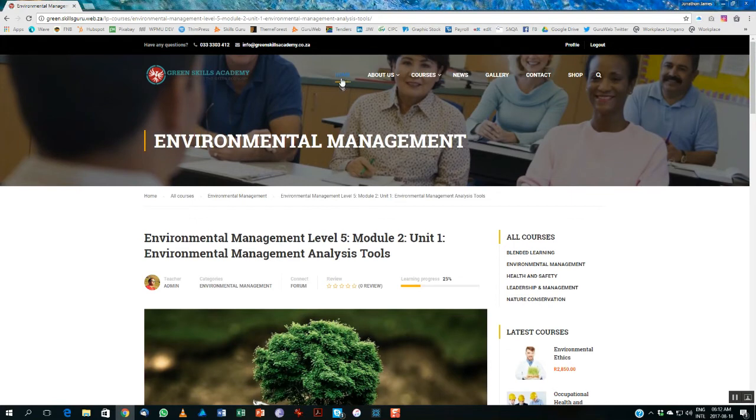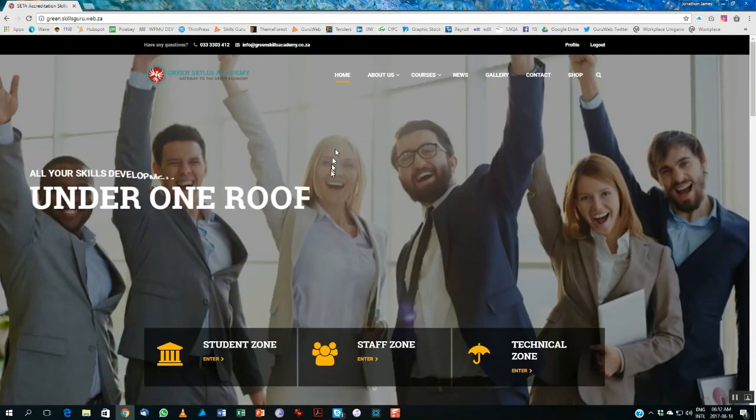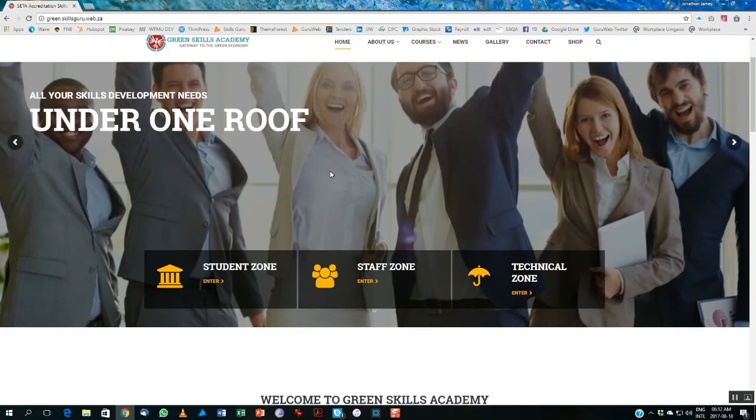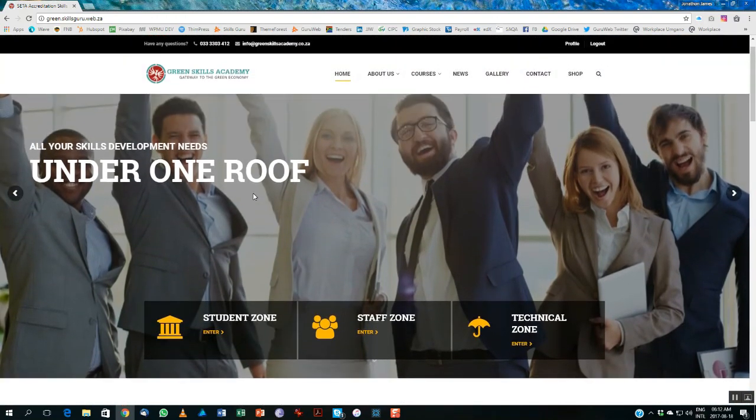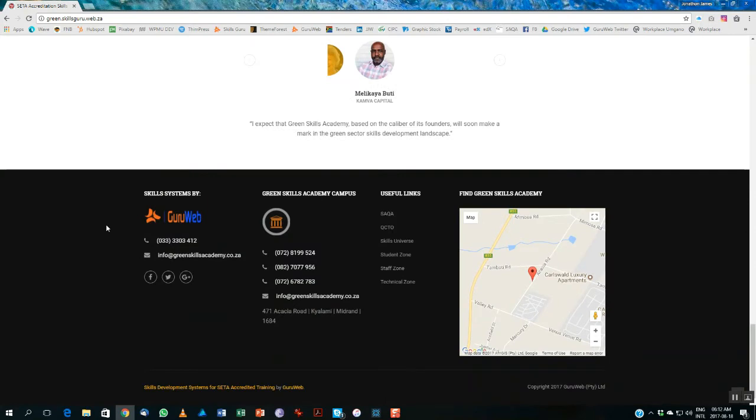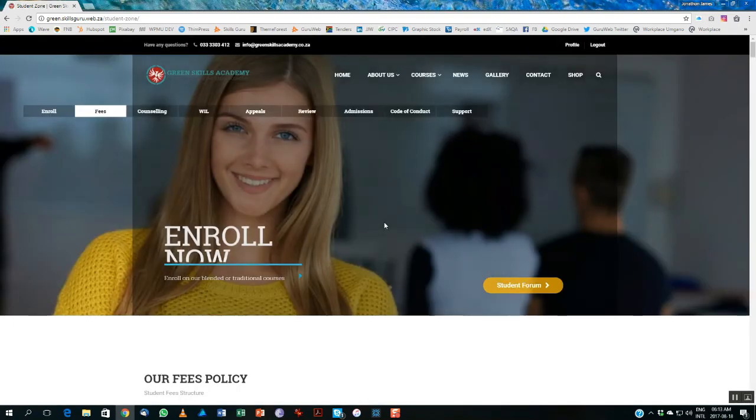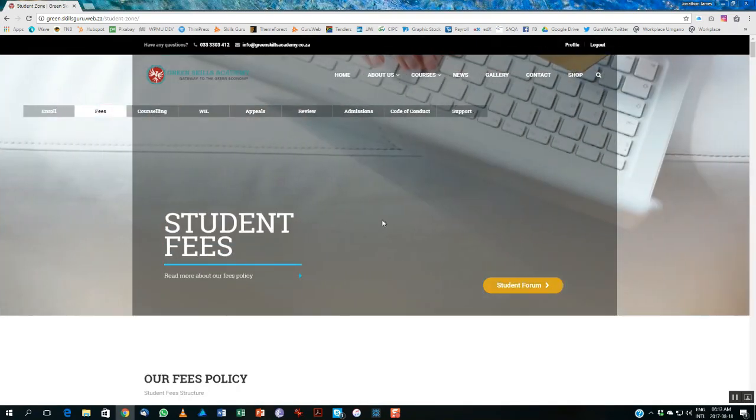I also want to point out the Student Zone. The Student Zone is a very useful resource for you as a student. So on the home page and also at the bottom of every single page on the website, there's a link to the Student Zone. So if you're on a different page to the home page and you want to go to the Student Zone, just scroll down to the very bottom and click on Student Zone over there in the useful link section. So there it is.